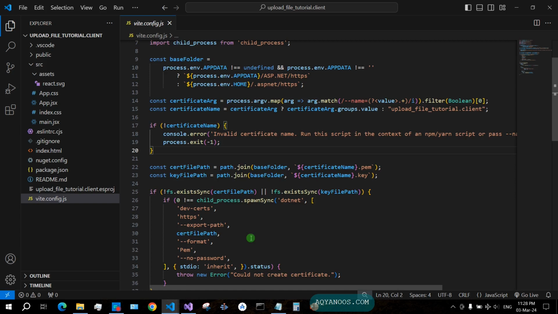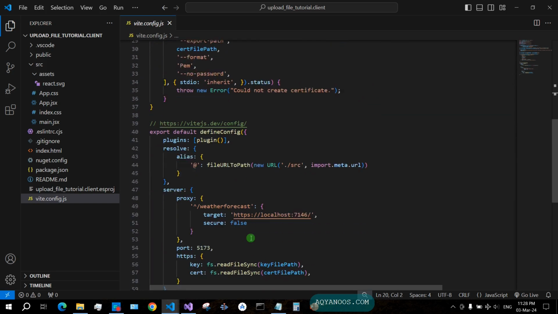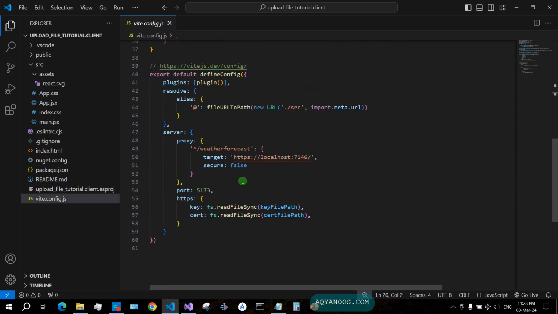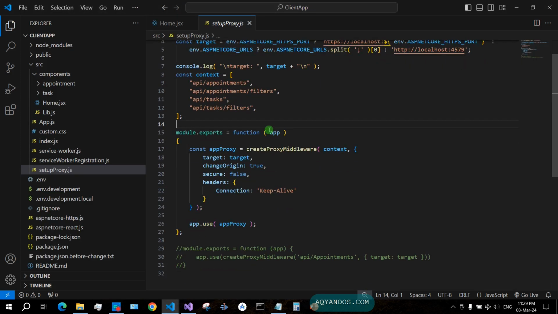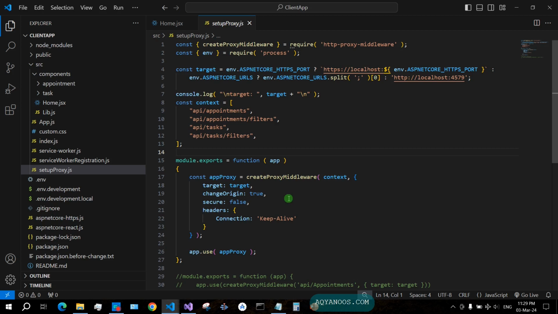As probably you have noticed, this template is new with a new library. So if you are using an old template of React and ASP.NET Core, then it is a little bit different. This is the old one. This is the setup proxy. There is not so much difference between setup proxy and that config file.